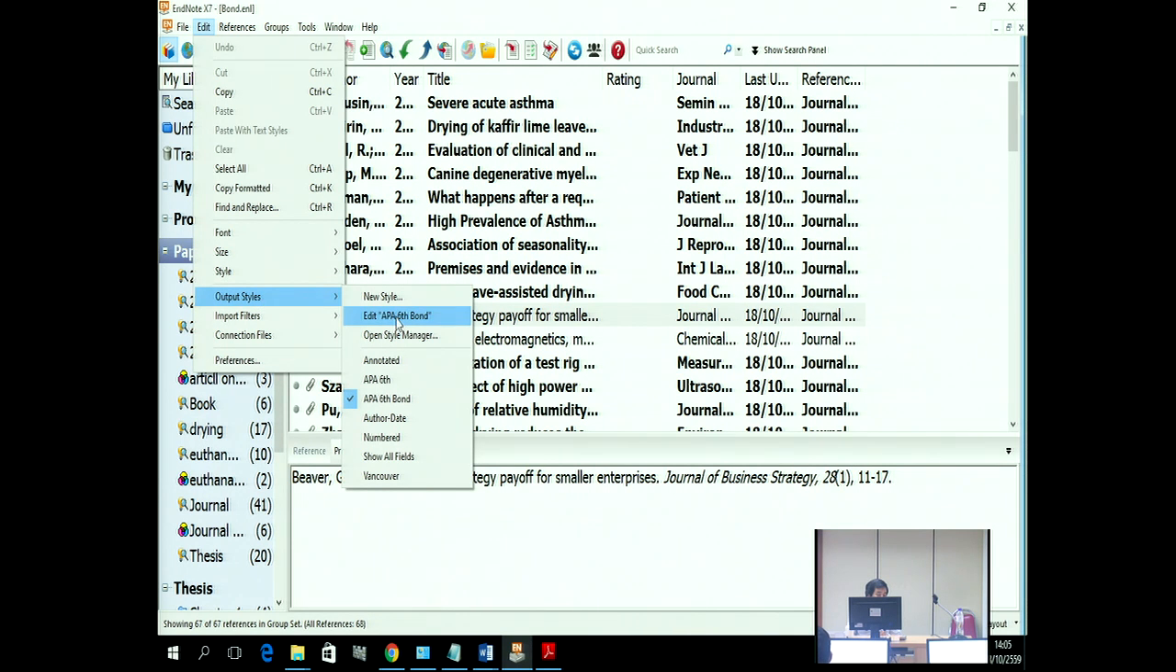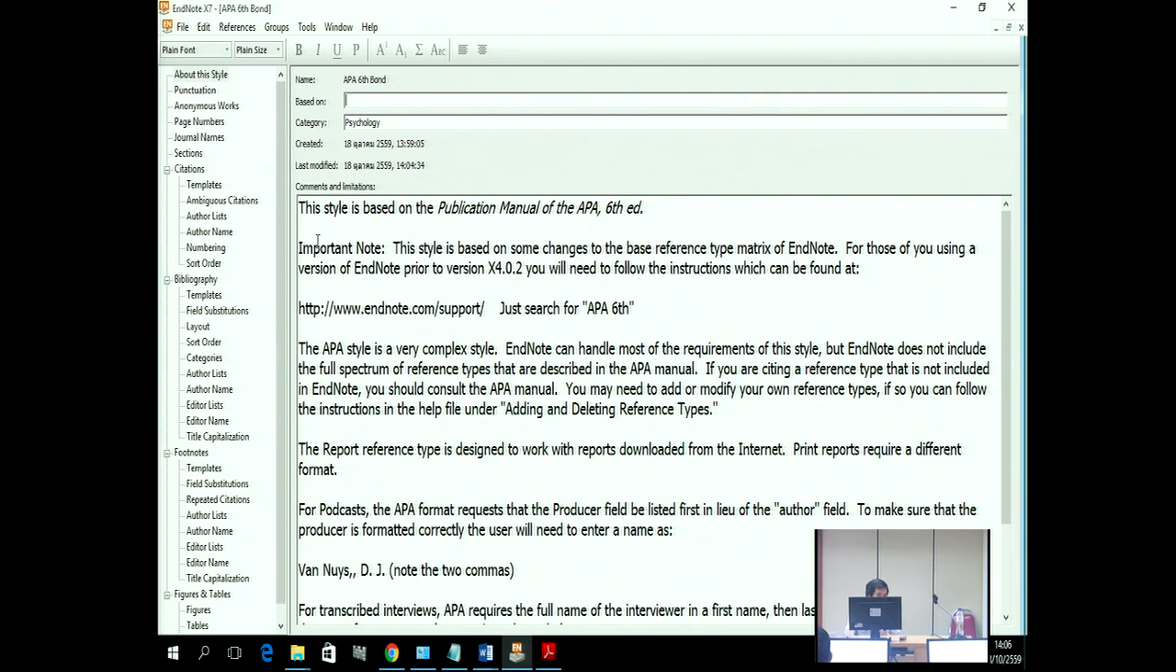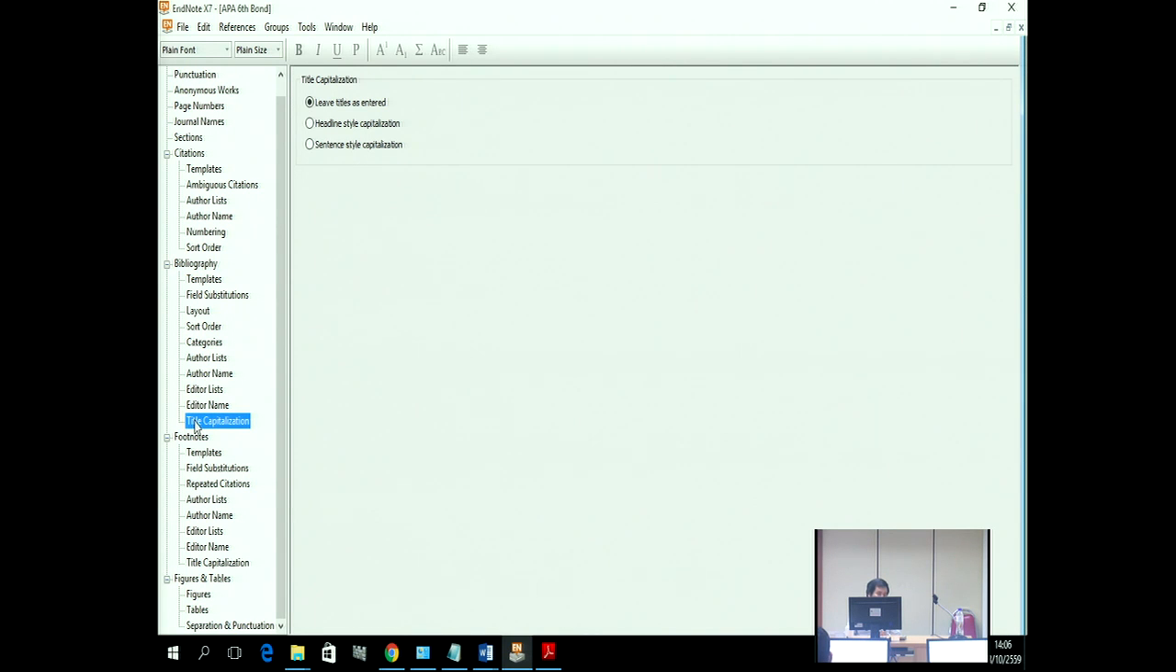And then your style again. You look at the bibliography style. They provide you the title capitalization. See it? So you tell it to leave the title as entered. You enter in capitals, they display in capitals. So you can change headline style to sentence style. Sentence means only the first character. You got the idea?